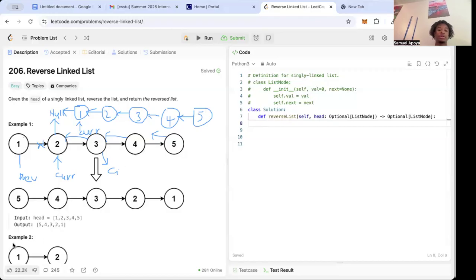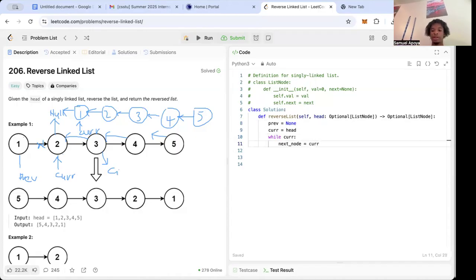So let's look at the code. It's actually pretty simple. Our previous pointer is equal to None right here. Then our current pointer points to the current head. So now we start a while loop while current is still in range. What we do is let's create a next node. Next node is equal to current.next.